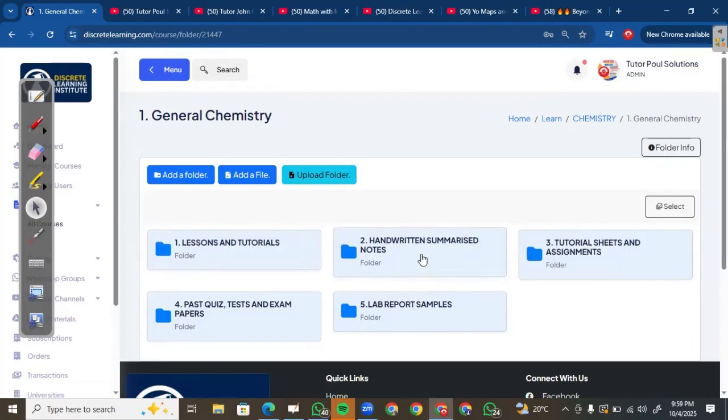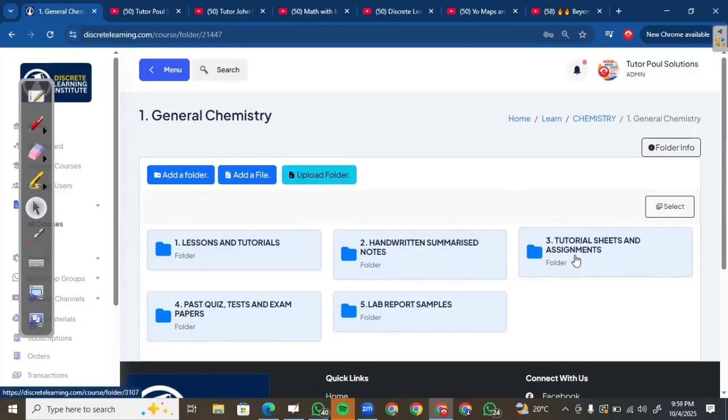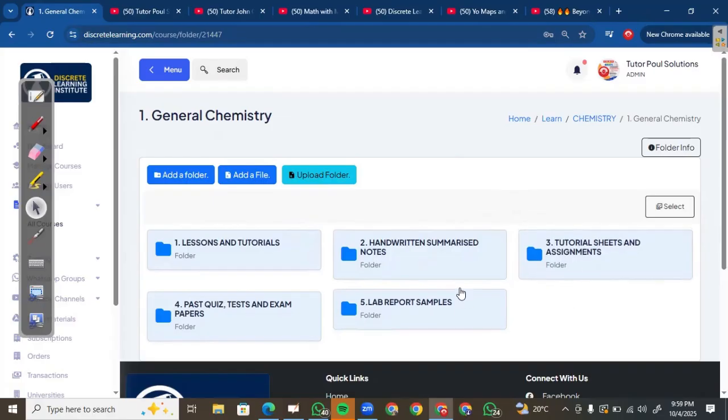In the second folder, we have summarized handwritten notes. For all the topics that you can have in chemistry, we have the notes. And then in the third folder here, that's where you're going to find the tutorial sheets, the assignments. If you're given assignments, and we make solutions in either written form or video form, we're going to upload them in this folder for the tutorial sheet and assignments.